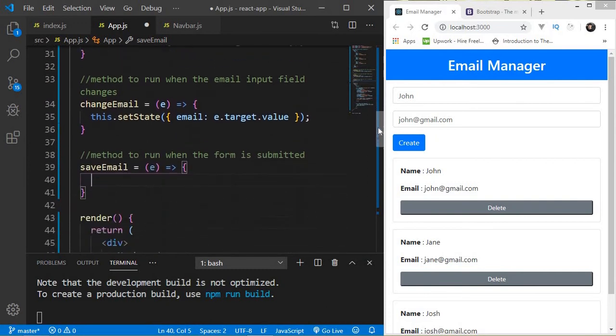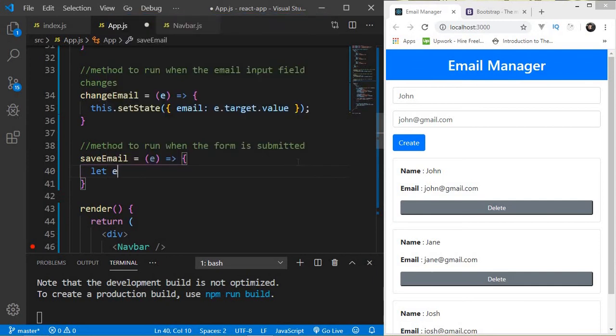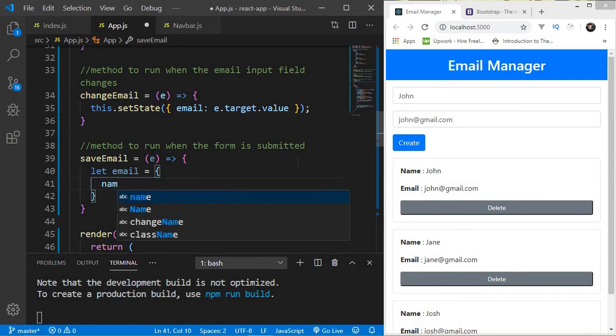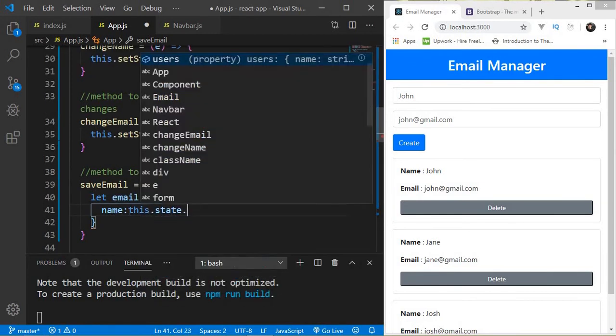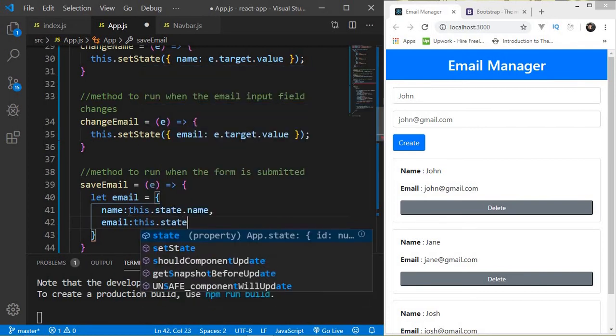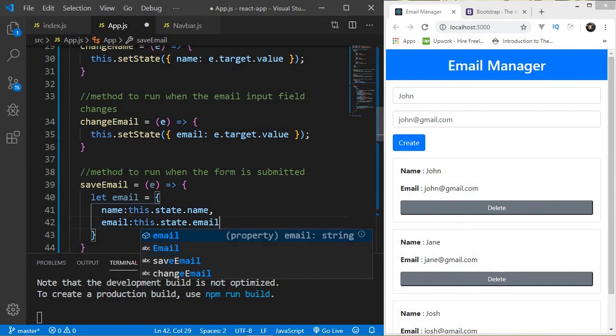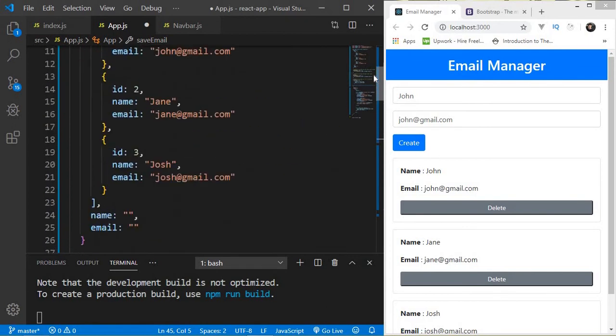So anyways, what we're going to do is create a variable. So let email be an object. All right, and in that object what I want to do is create a property called name, and the value of this name should be this.state.name. All right, and similarly for email, the value should be this.state.email. And this object is actually created, and the next thing I want to do is add this object inside this array of users.